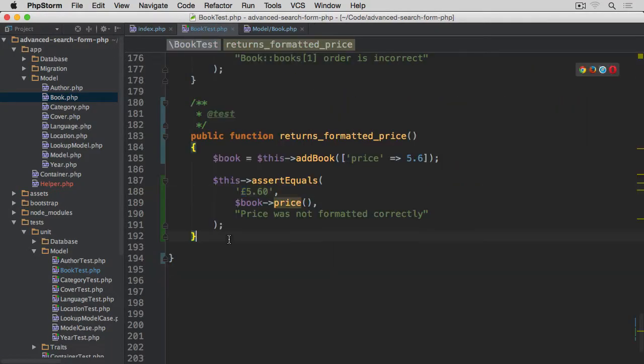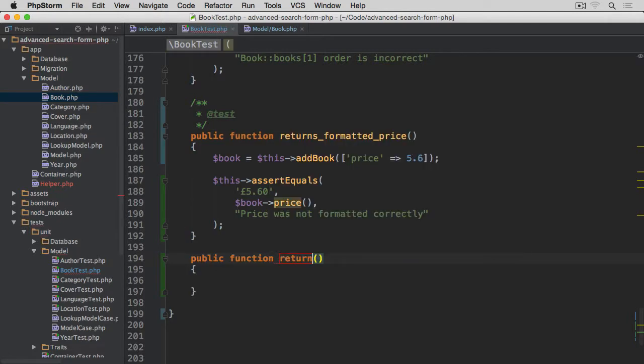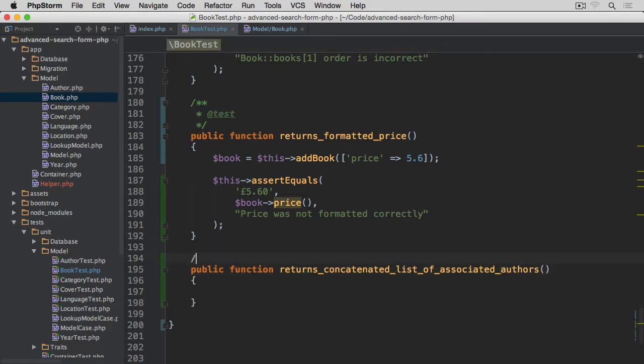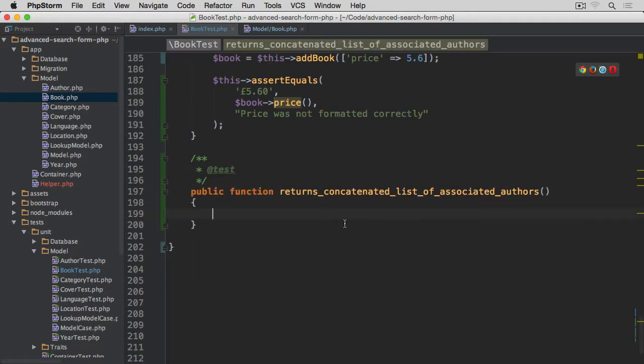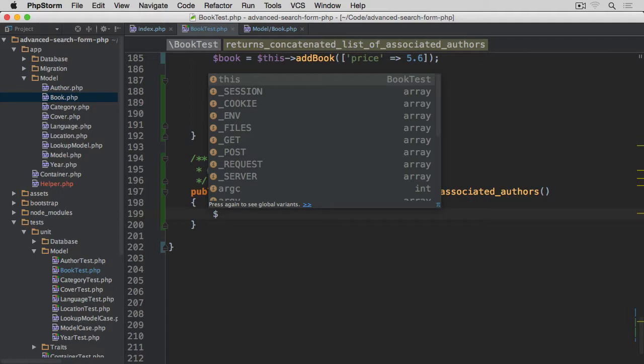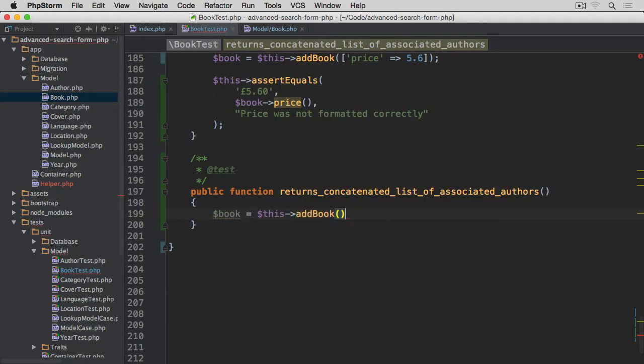First of all, let's go back to the tests again, and we're going to create a new test. So we start with public function returns concatenated list of associated authors. There we go. And obviously test tag right at the top. Okay, and how are we going to start? First of all, we need to create a book. So book equals this art book, and I'm not bothered with any data. It can be any fake data, that's fine.